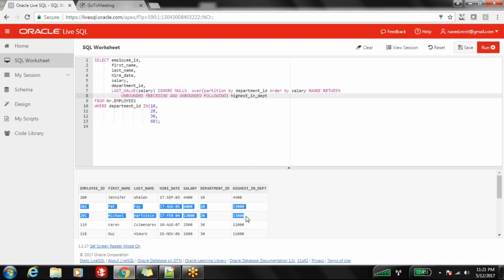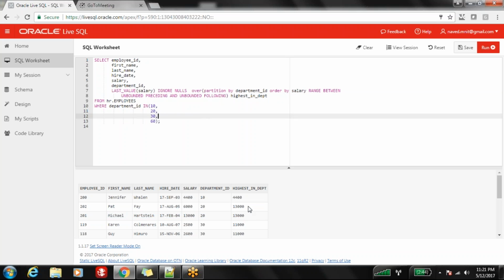So this is the kind of behavior we were expecting, right? That we want highest salary in the department. So that's how you can get it. What we need to do is, let's say we remove this range between unbounded preceding and unbounded following. We are getting this desired output just because of these keywords that we have applied. If we don't use these keywords, it is going to give the same results which we don't want, right?